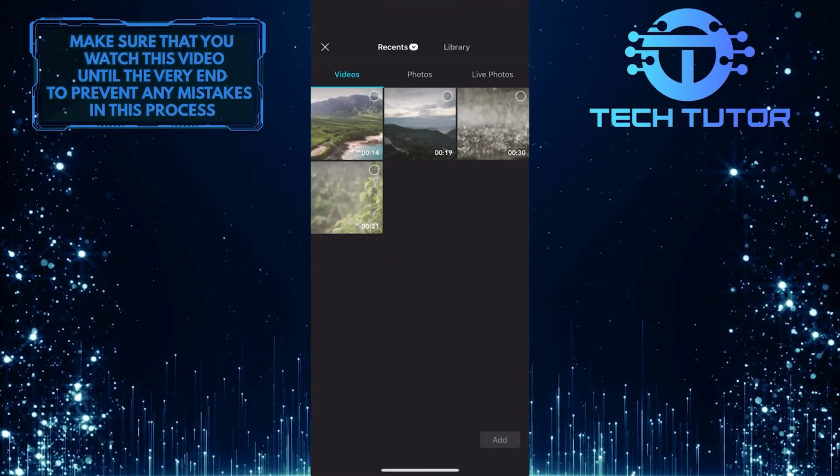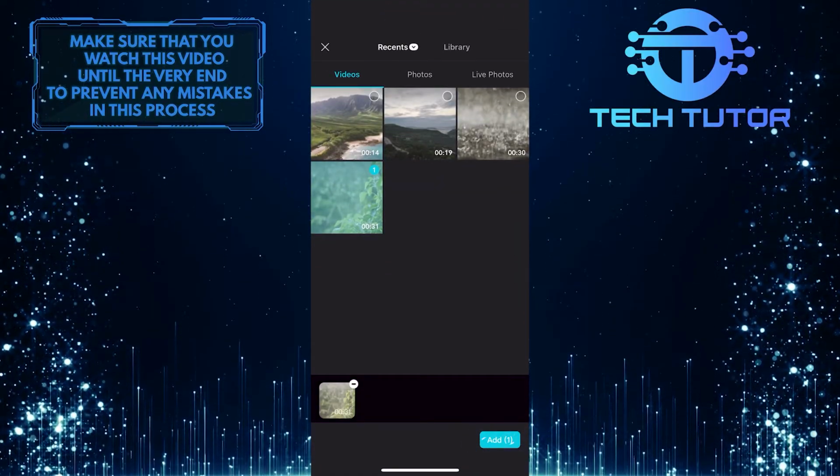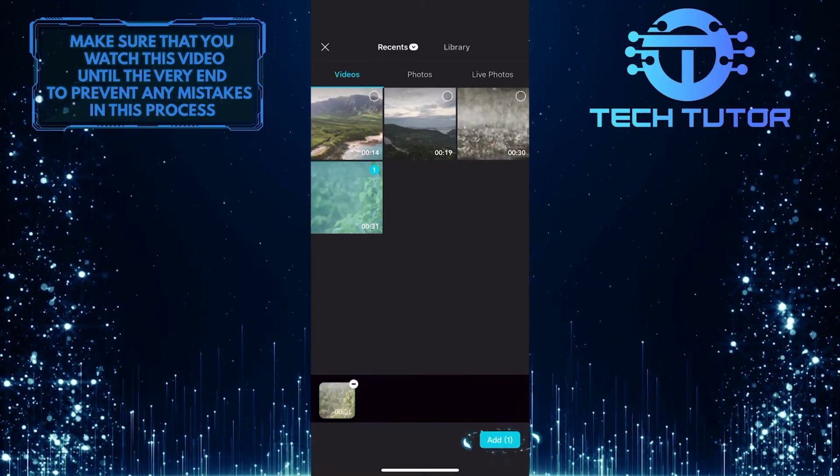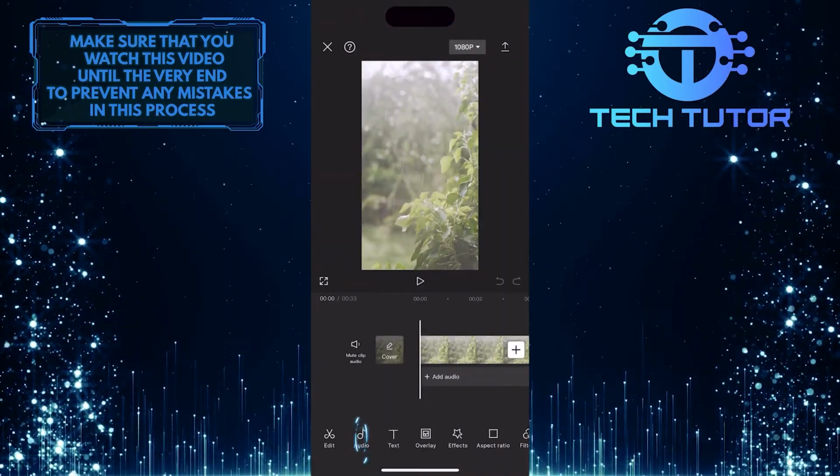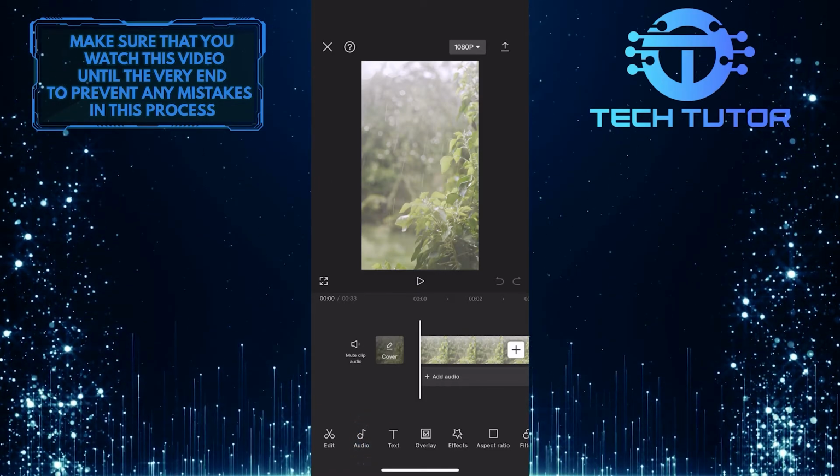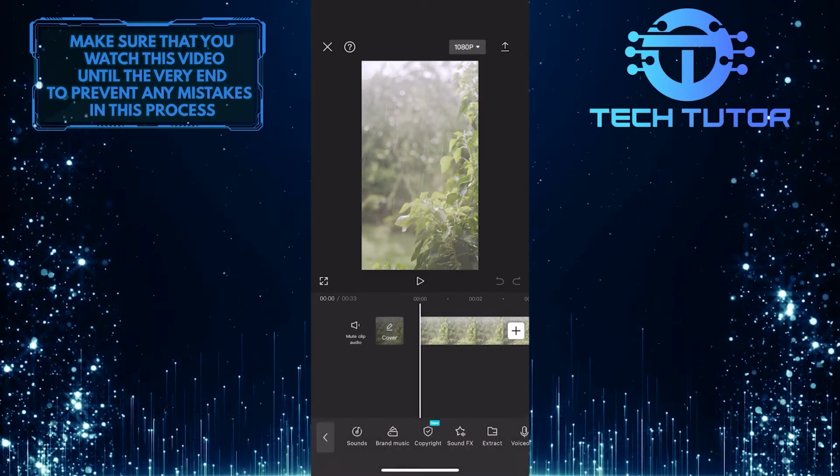Then select any video you like. Tap on the Add button. What you want to do next is tap on the audio option at the bottom. Then tap Extract.